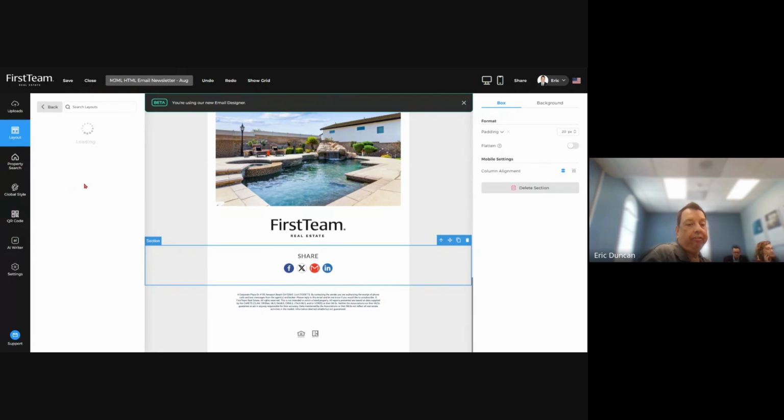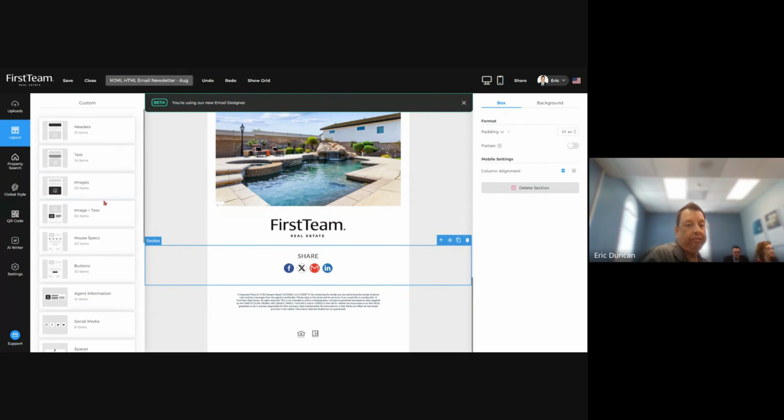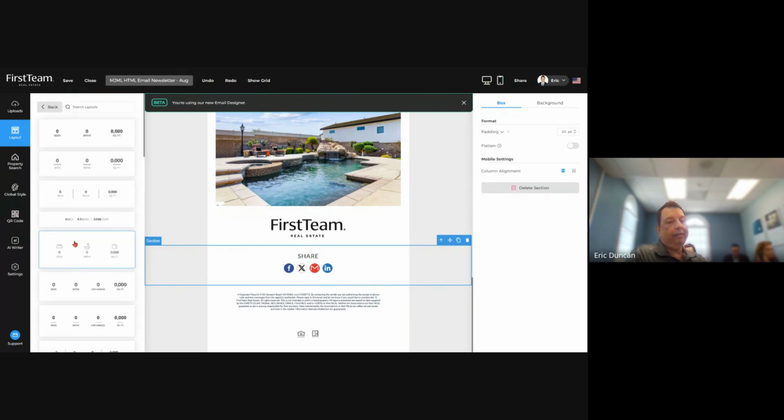So I just want to show you what's available over here with these layouts. For instance, you have image and text. If I wanted to highlight a property, that would be a good one: a picture of this new listing and then some information about it. Again, you have house specs. I can click this house specs, it will insert a widget, and I can put in the stats.